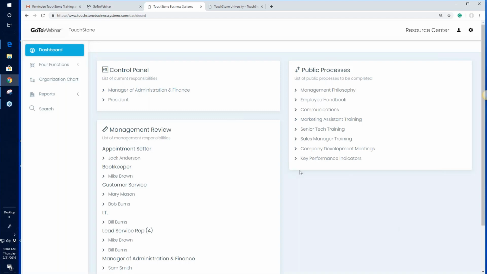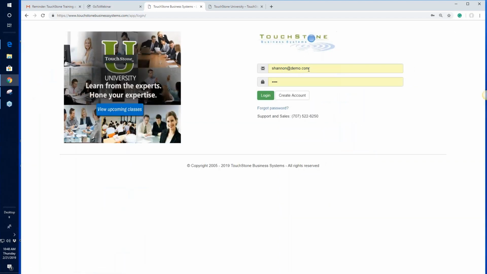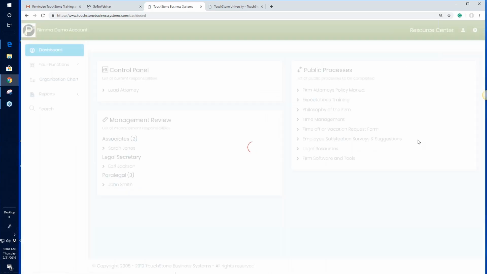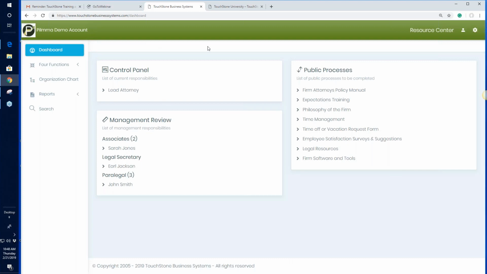So the public processes are for access reasons, they're for resource reasons, they're a repository for any kind of information that's company-wide. I want to show you a quick example of a company that was using the public folder in a cool way. I'm just going to log out here. Okay, so this is a law firm.